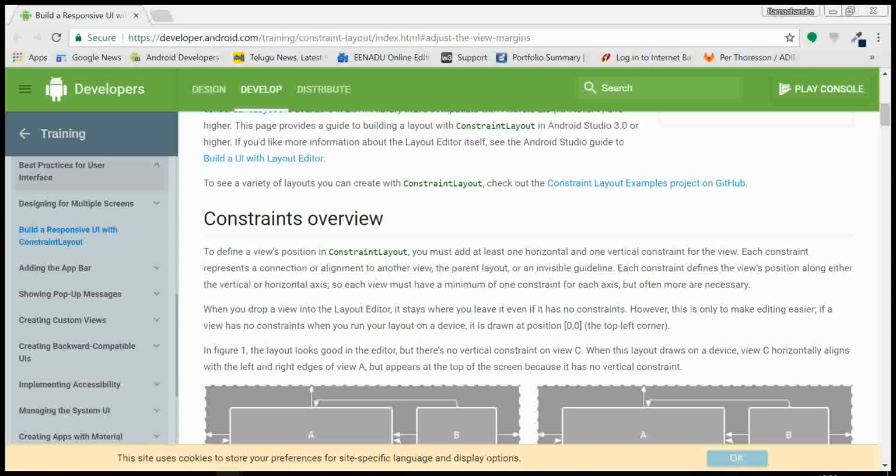Hello friends, welcome to the session Android Constraint Layout. In this session we are going to see what is a constraint layout, what are the uses of it.